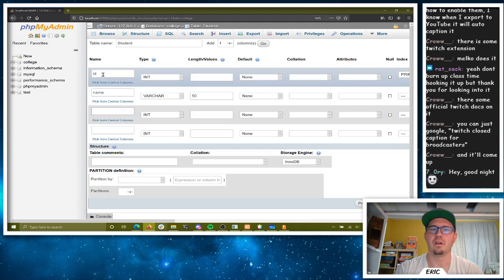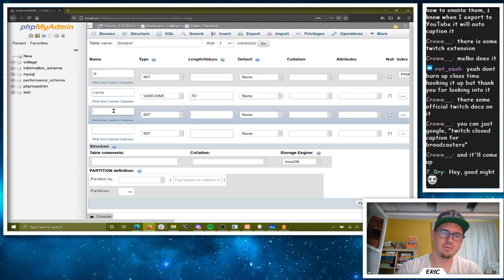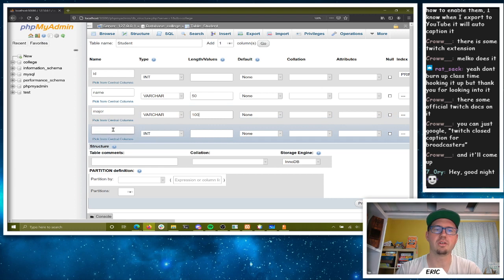We'll have ID, we'll have name. What else do we have? We had like a major here, and that was going to be a varchar, probably 50 as well. I don't know, maybe 100, right? Associates have applied. Those get a little long.